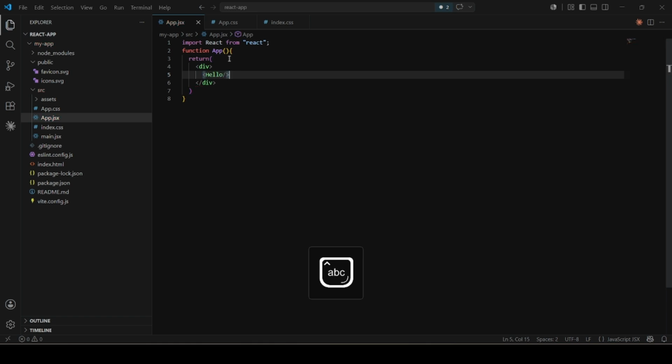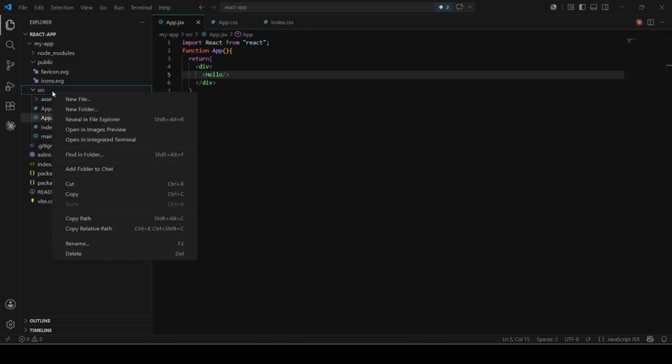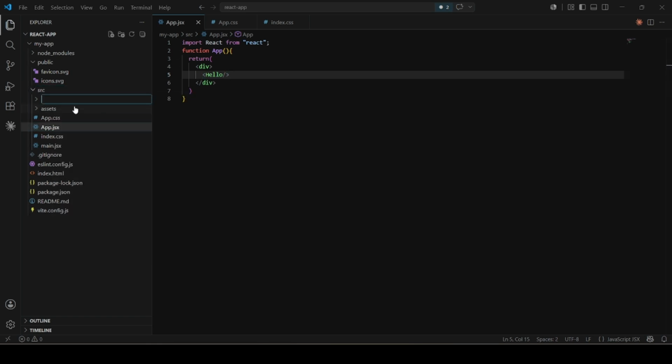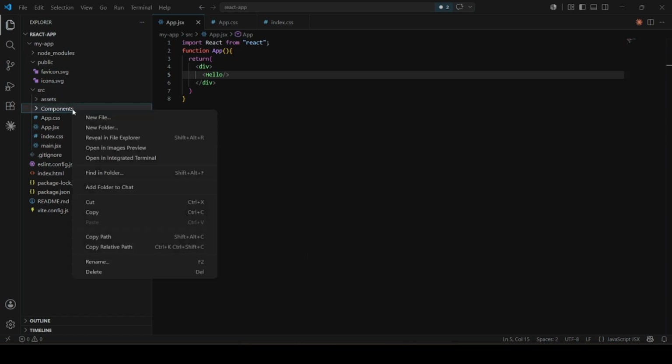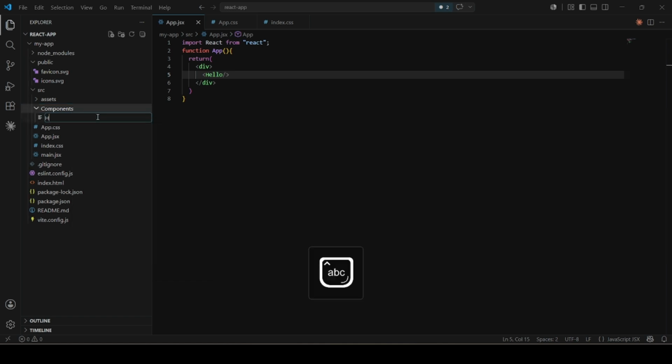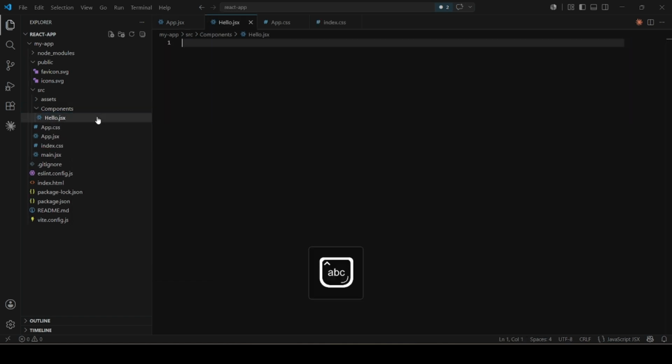Okay. So I returned the component hello, but as you can see, I don't have any component named hello. So let's make a component called hello. For this, we'll make a folder inside src, name it components, and inside components, we'll create a file named hello.jsx. Okay, so we have hello.jsx.